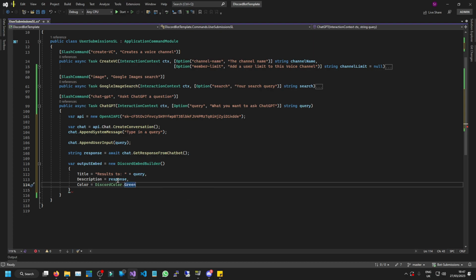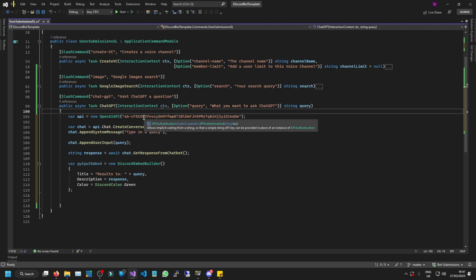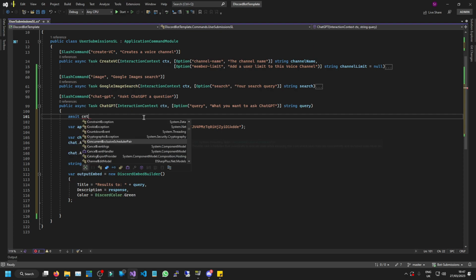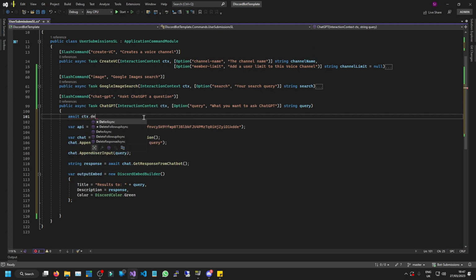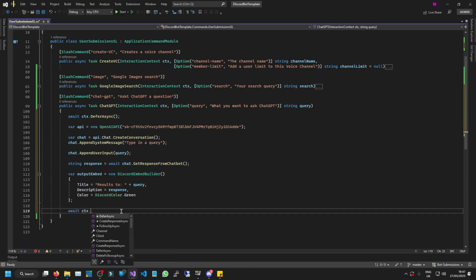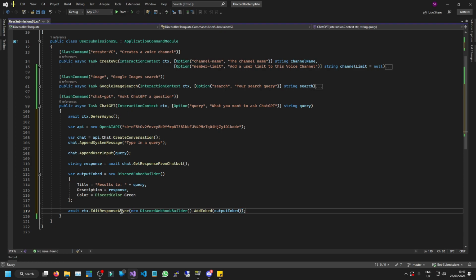Cool. So all we got to do now is send this message to the channel, and once again we'll make sure to defer the message. So await CTX, and then defer async, and then we'll make sure to edit the response. So await and then edit response. CTX edit response async, and then we'll create a new webhook builder, add the embed as the output embed. So this should work. So let's give it a try. Let's press start.